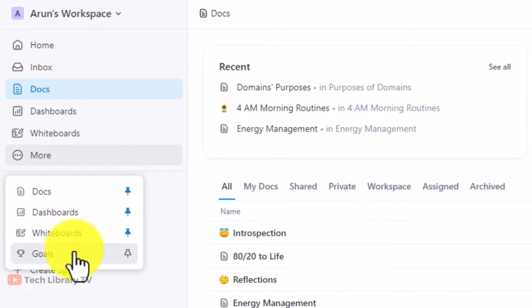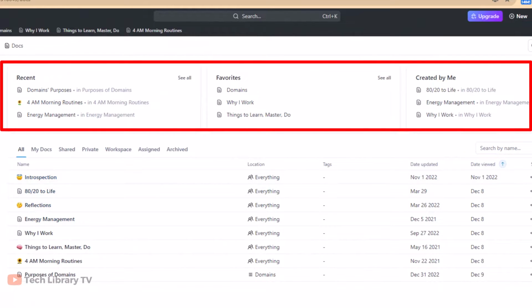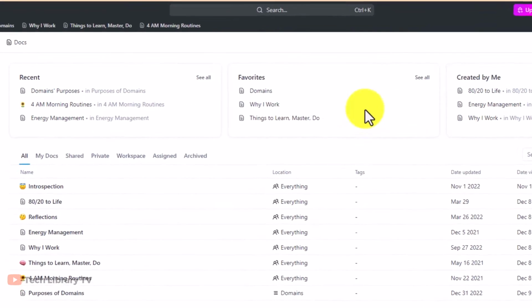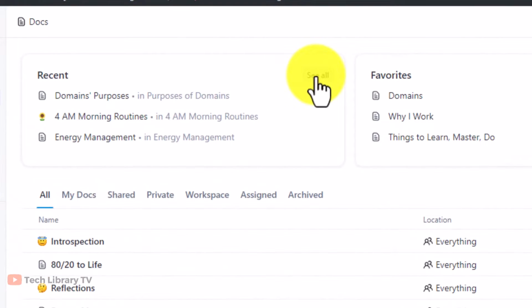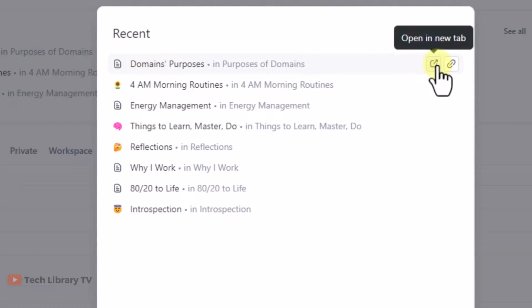And the Goals section is shown up here as well. At the top of the hub sections, the recent, favorites, and the ones you have created are listed in one place, showing three of them in each card. You can click on the See All link here to view them all in a pop-up modal. You can easily open these in new tabs or just click to copy the link for quick sharing.